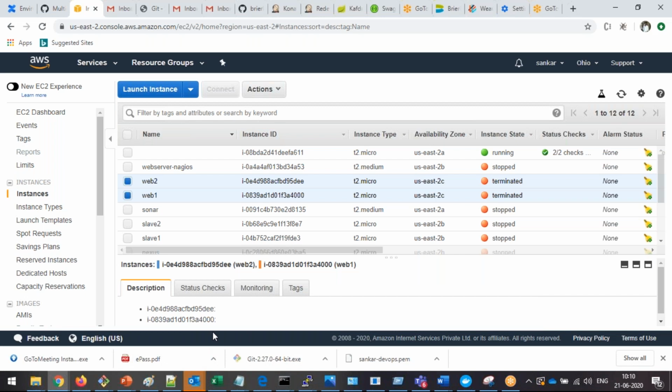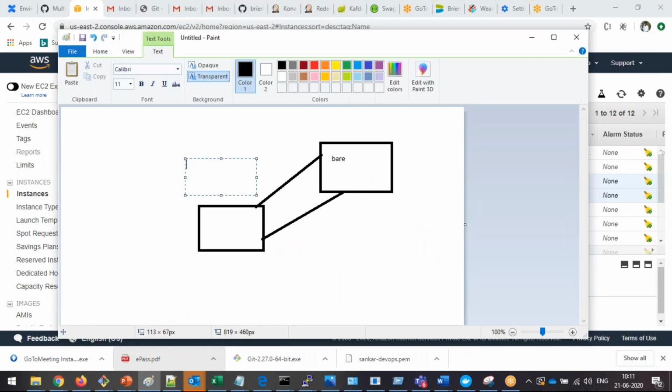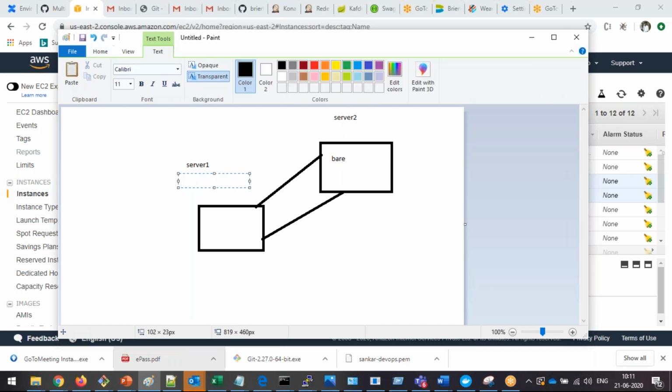Okay, right. So basically, why are we going to use the SSH mechanism? If I take an example here, I have two servers. This is my server 1 and this is my server 2. Now I would like to connect from server 1 to server 2, or suppose this is my workstation, my laptop.